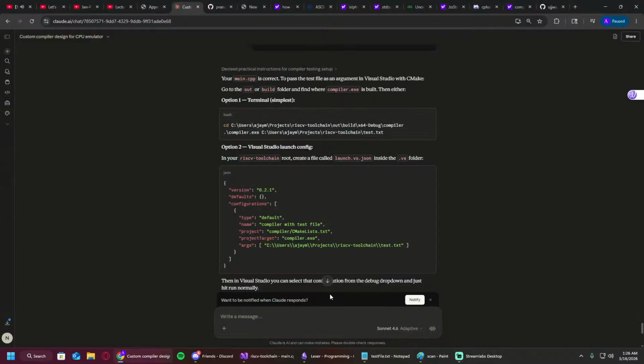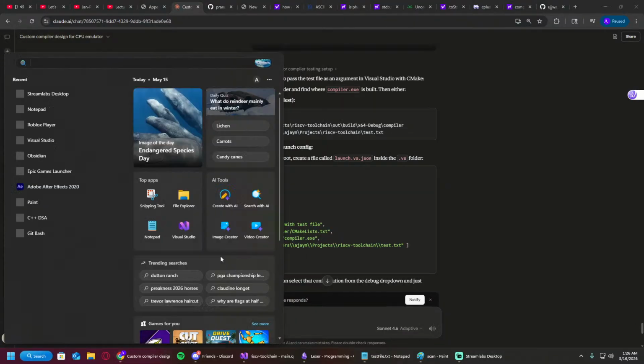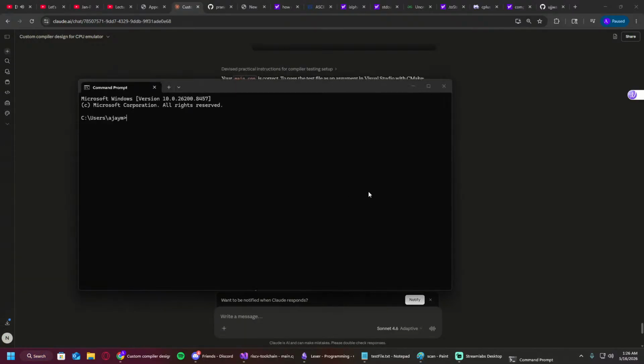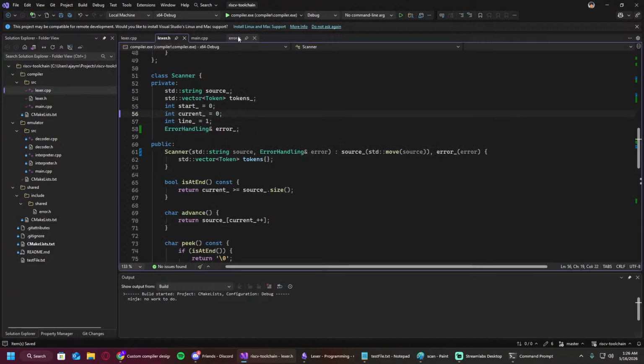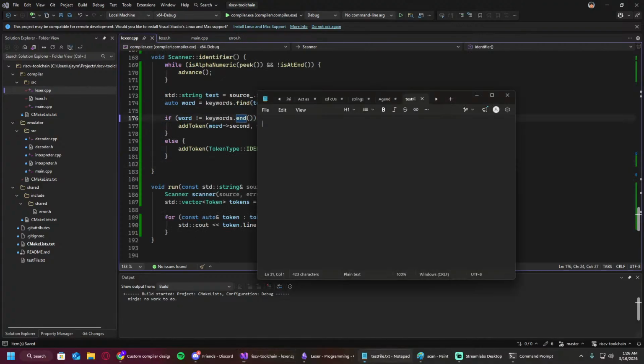Okay, alright, let's try that. Let's open a command prompt. Let me make sure everything is fine. So we'll be running a text file.